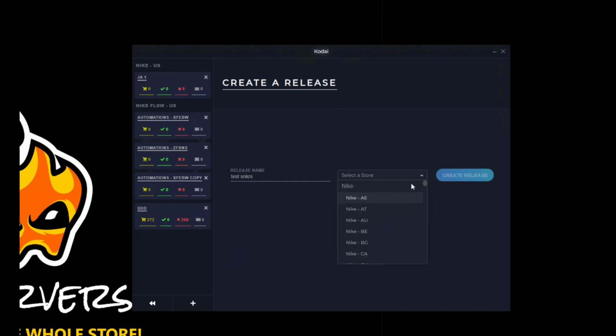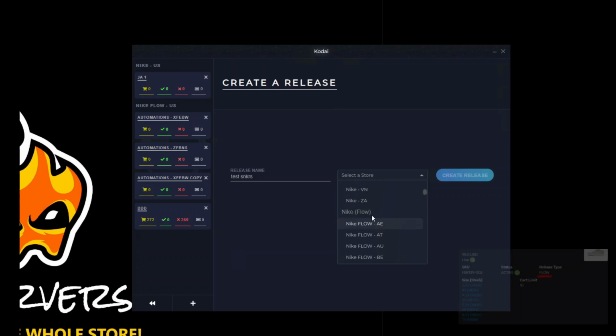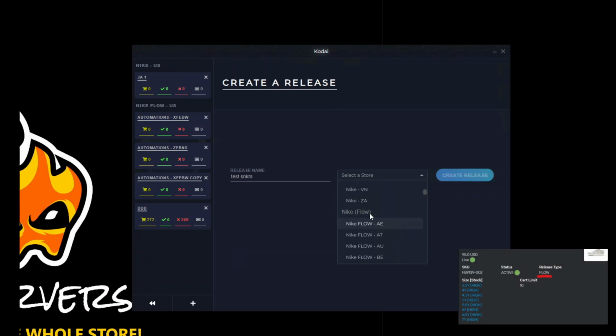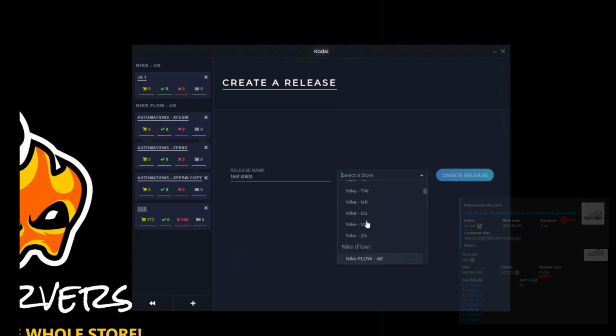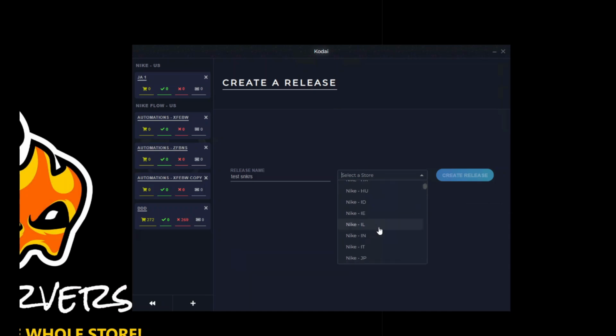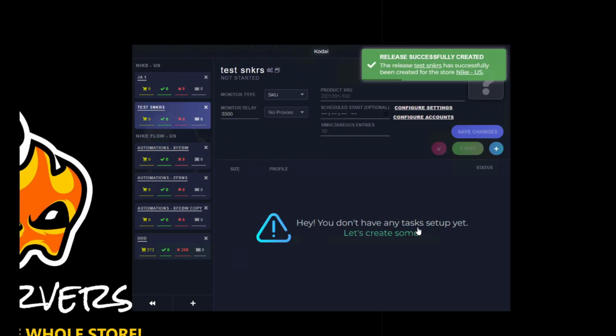And then it comes down to the store. You're going to notice that there's a store that says Nike, and then you have another store category that says Nike Flow. Nike Flow is used for desktop, first come, first serve releases and restocks, as well as when checking for early access. So sneakers early access. We're going to start it off with Nike sneakers. So we're going to navigate over to US, and we're going to create the release.